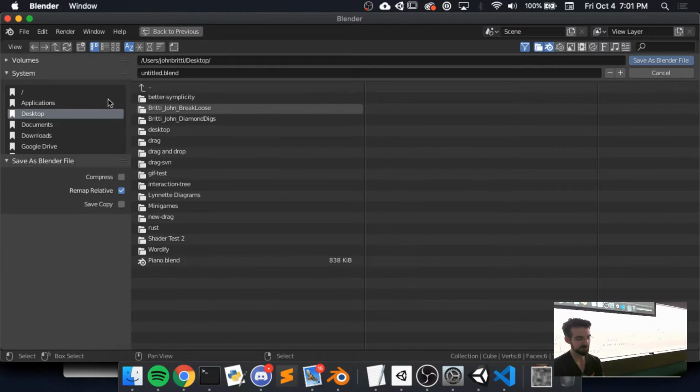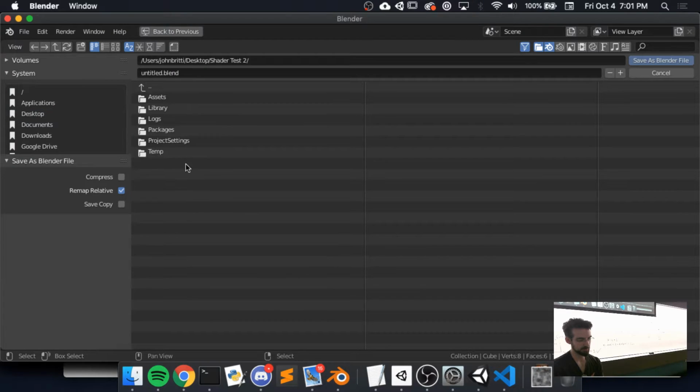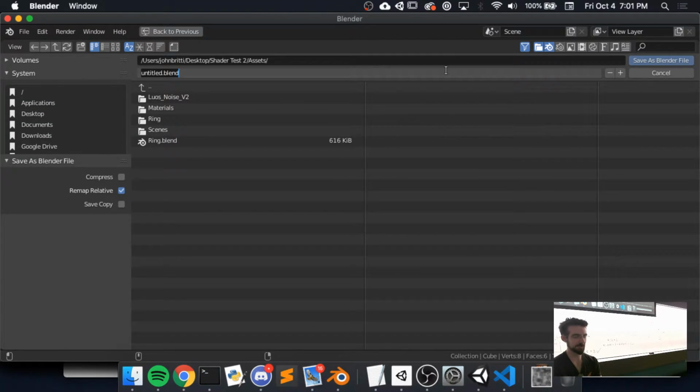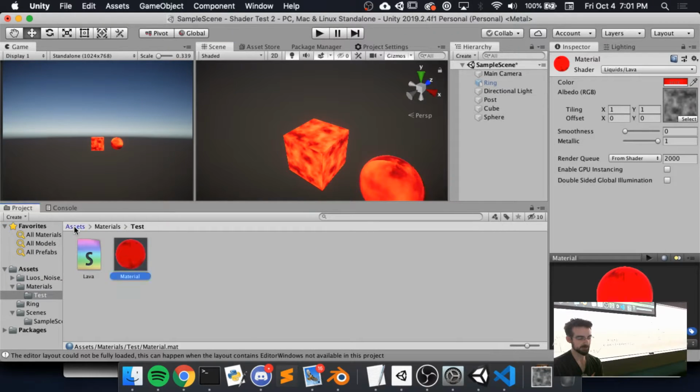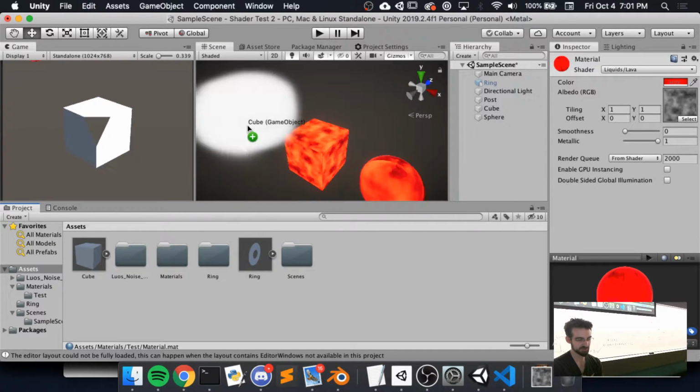Let me save this in shader test 2, assets. Again, if you don't have Blender, you can get Blender. It's actually a really quick install, but it would be good. So let's just call this cube, and I'll bring it in so we can actually see this in real time.